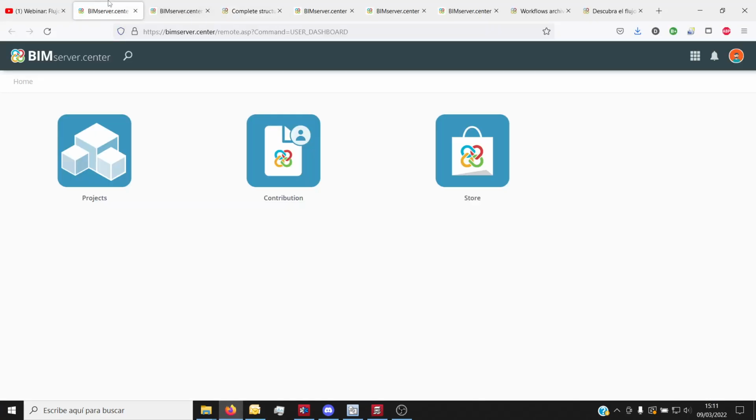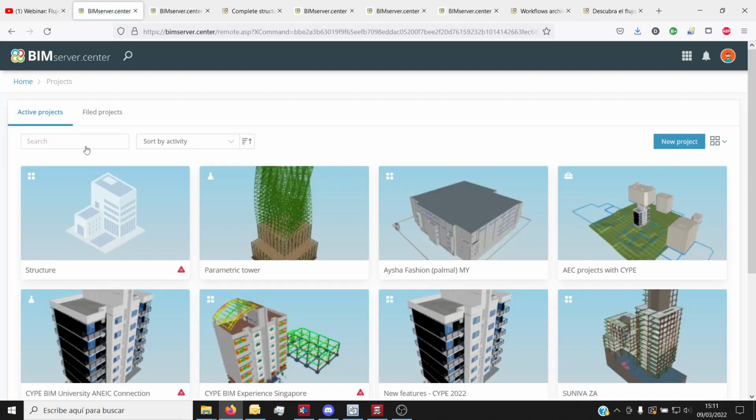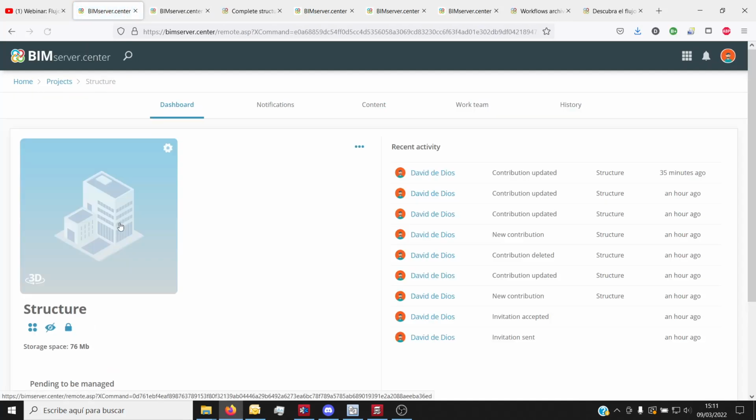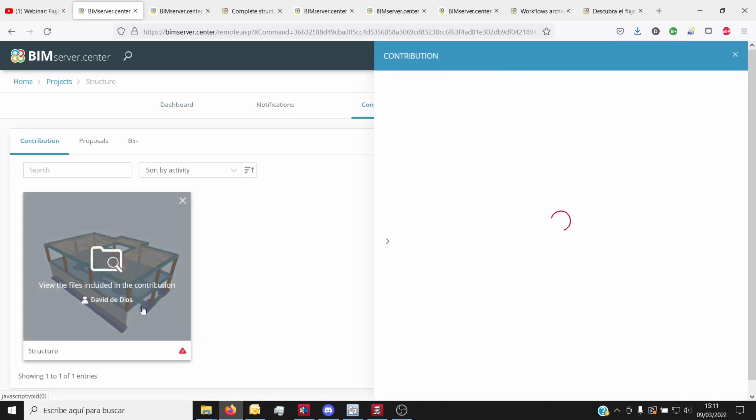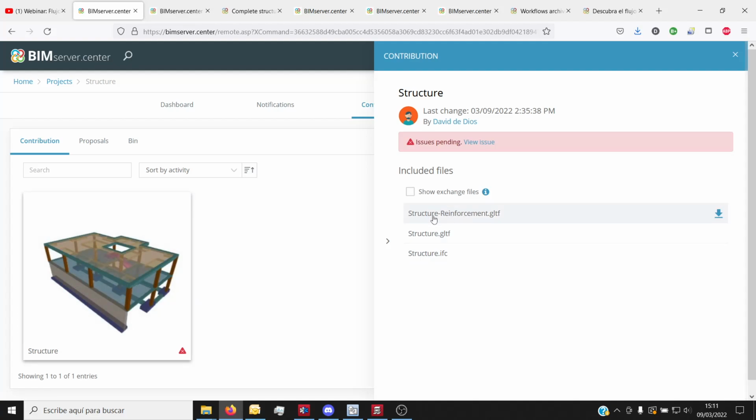Center. Let's go, for example, here to projects. And I have my project here, structure. And if you go to the contents tab, you will see that I have here my IFC containing the reinforcements as well.